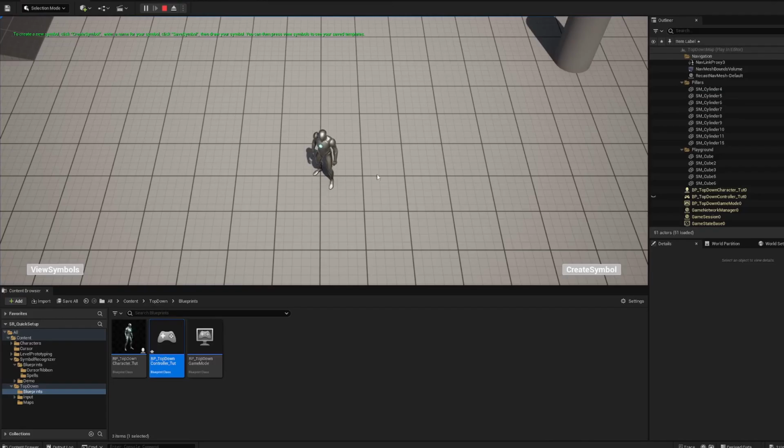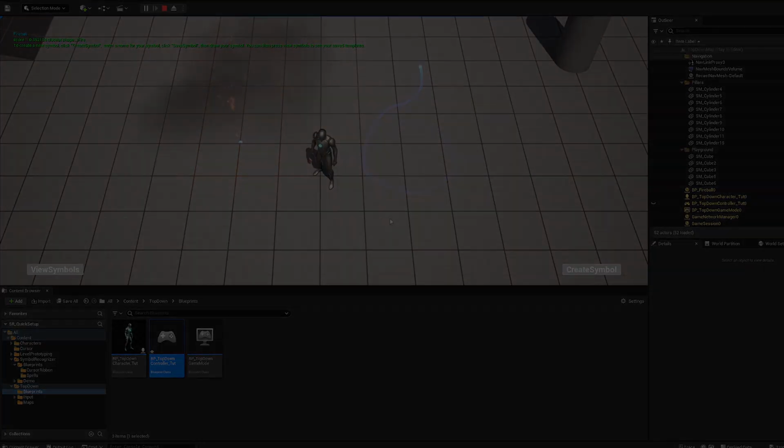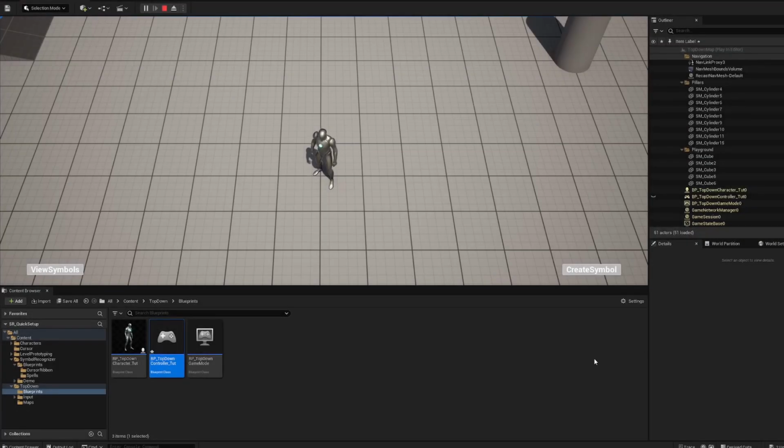So yeah, that concludes the quick setup guide for the Magic Symbol Recognizer component. I hope it helps you make some cool projects and you guys get to play around and have some fun with it. You can find the Magic Symbol Recognizer component on the Unreal Engine Marketplace.